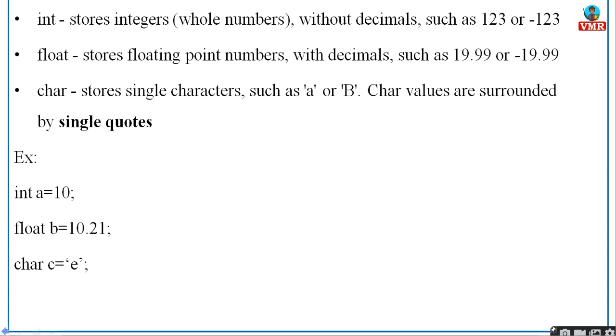Okay, for the time being, you just remember what is int, what is float, what is a char, and which type of data values will be stored into the int, float, and char. So you just see the example here. I had declared one variable A for the integer value and one variable B for the value 10.21. So this is of type float, and see the character, it has to be quoted in a single quote. So this is the way to declare variables, right?